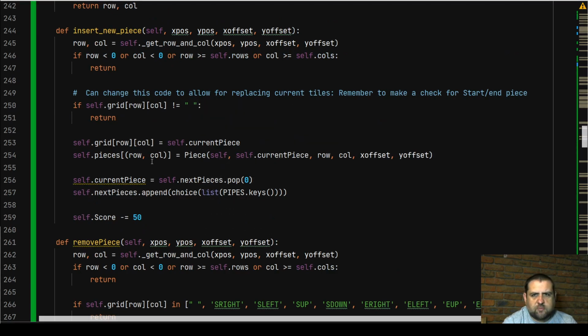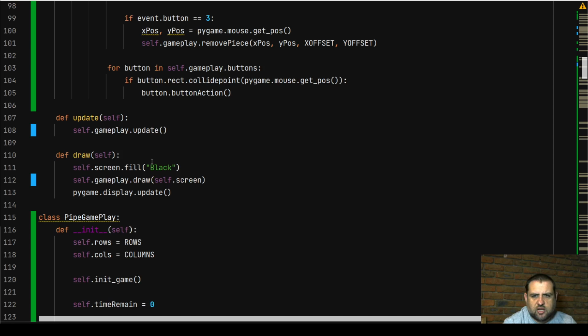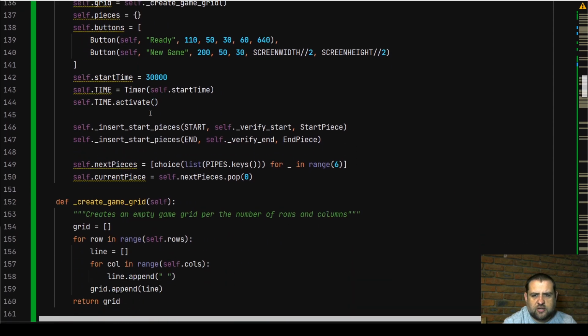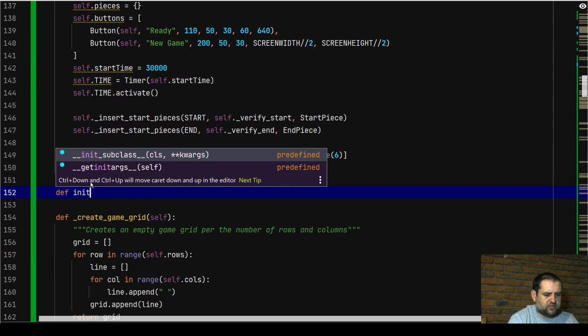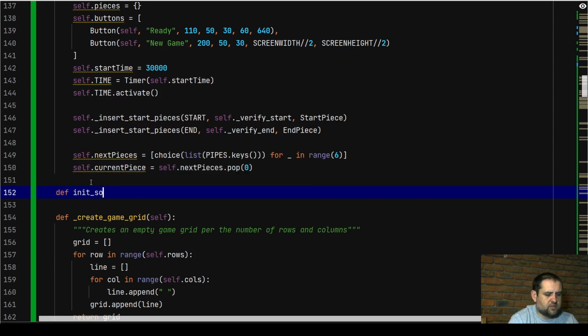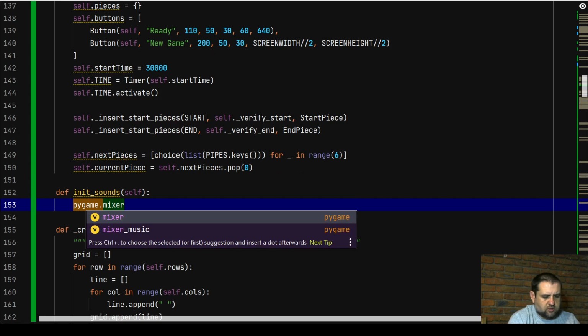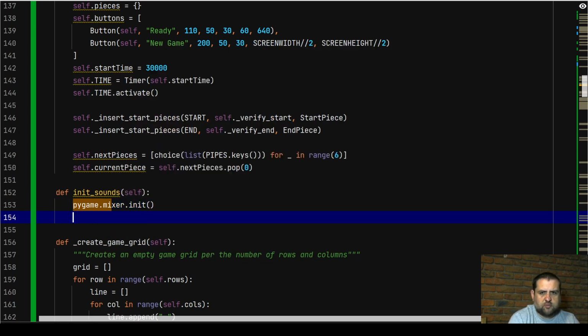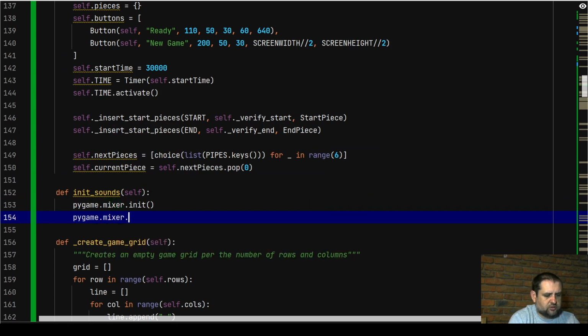So in our gameplay class, the logic class, we're going to create a new method directly underneath the init game method. We're going to call it init_sounds. We're going to initialize the Pygame mixer with pygame.mixer.init. Then we're going to run pygame.mixer.music.